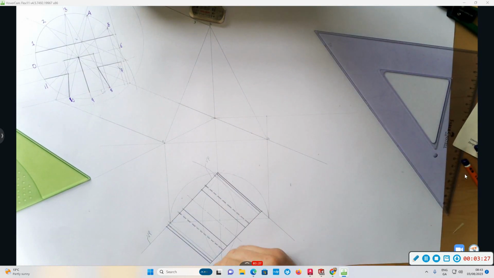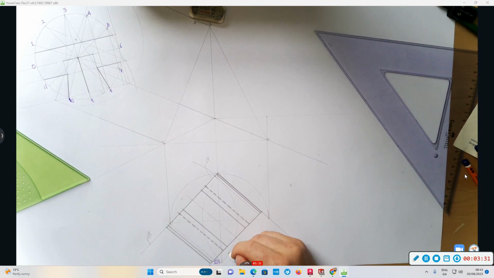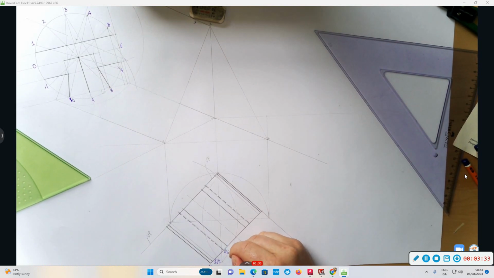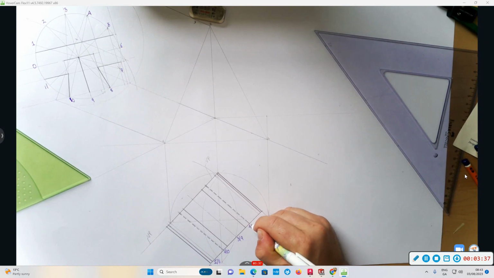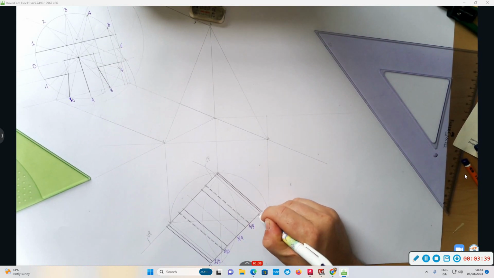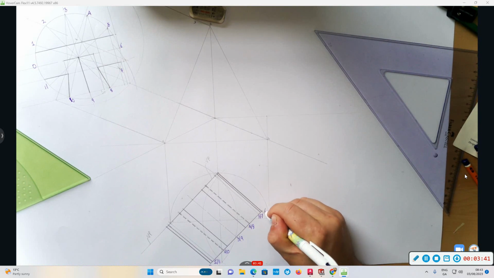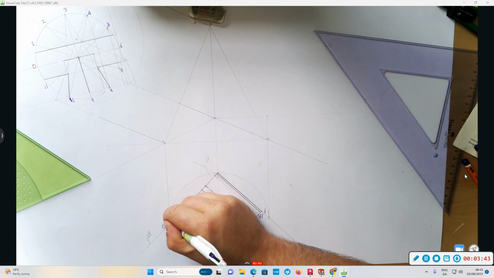So now, 0, 1/11, 2/10, 3/9, 4/8, 5/7, and 6. And we'll put them on the back as well.